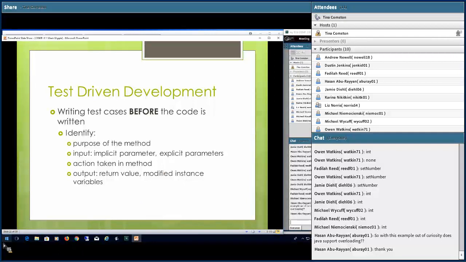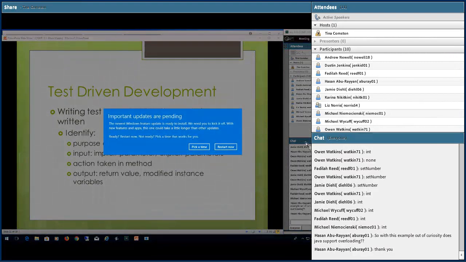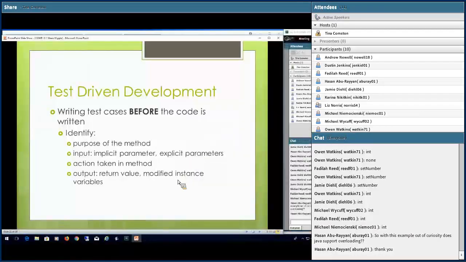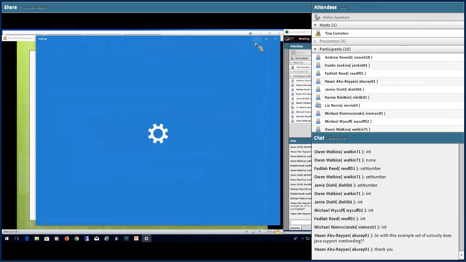And so I've got a great story for you guys as to why test-driven, and again, I have updates, but we will pick a time later. Okay. I really don't want to pick a time right now.